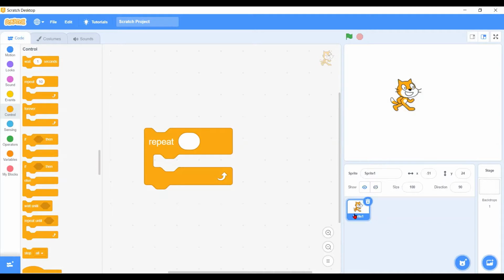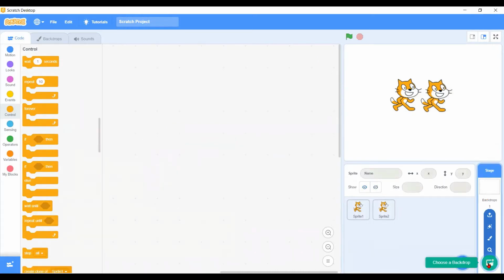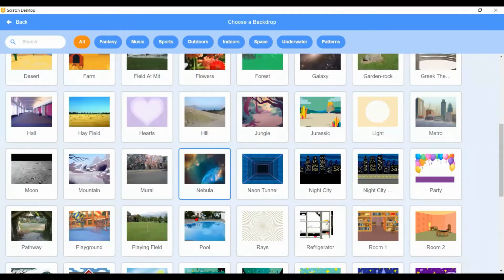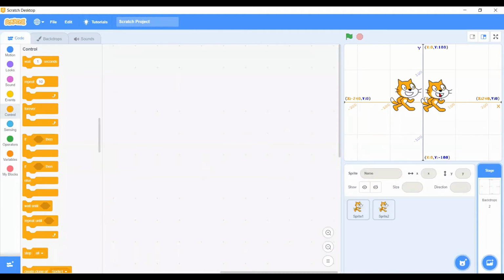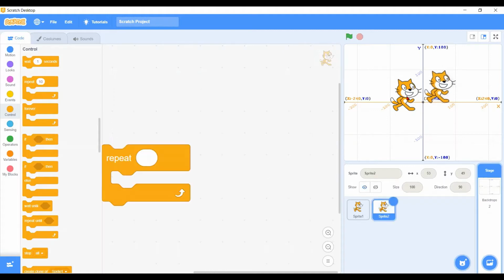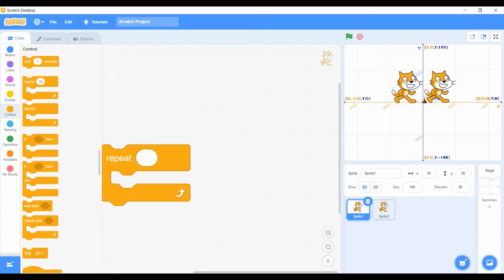Okay, now let's duplicate these characters into 2. And let me open the XY grid for you, so that you can compare the size later. So now we have 2 sprites. Let me arrange them properly side by side so that you can compare the size later. Okay, now we have 2 sprites, or 2 cats, on the screen.